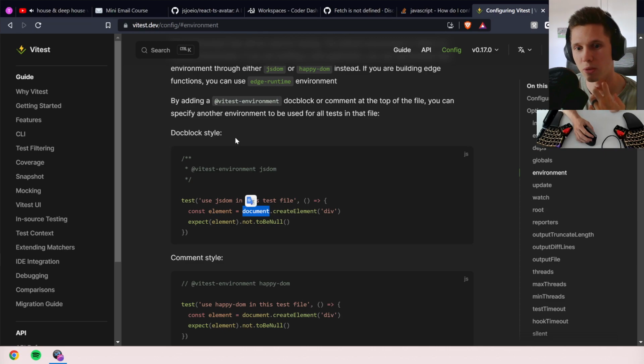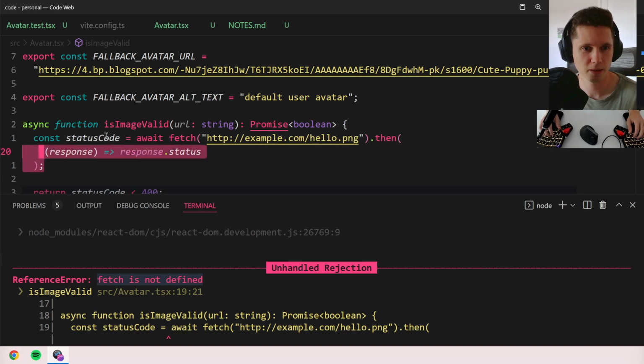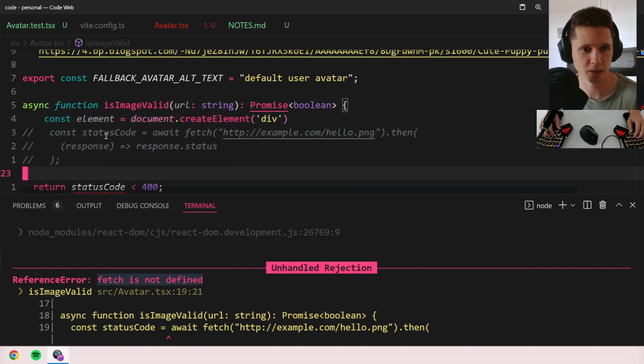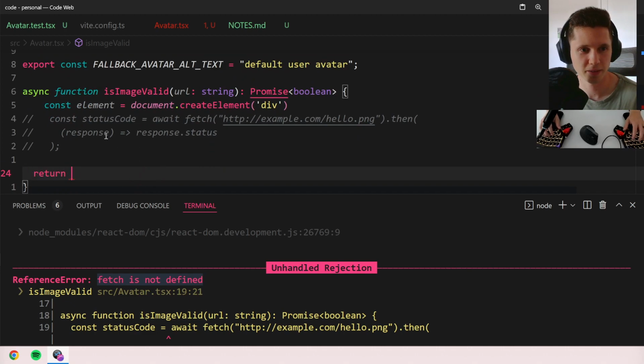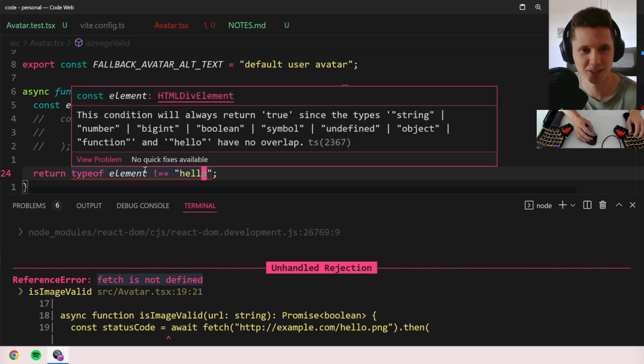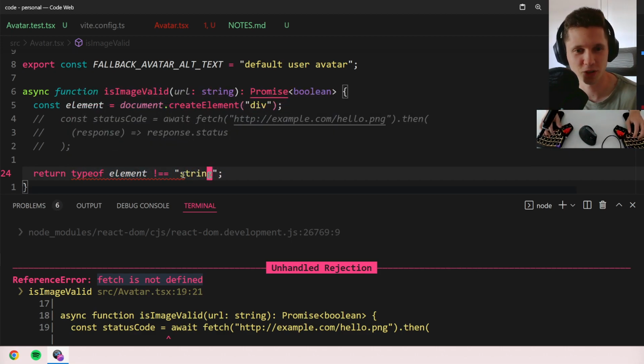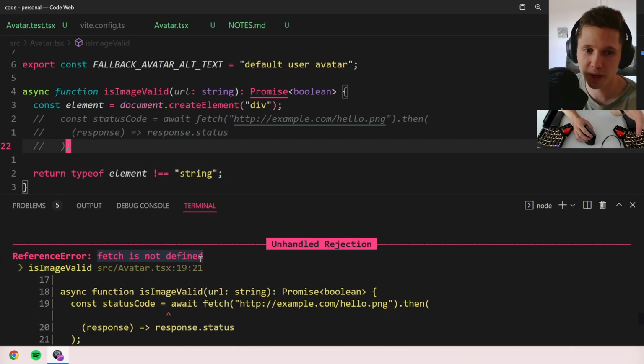So, okay, just for fun to rule this out, maybe it's just fetch that's missing. So if we go in here and we comment this out and we just do an element and we say type of element not equal to hello, whatever. Or that's a terrible comparison because it'll never. Oh, sorry. Let's do string. Okay, so theoretically, without looking, my guess is that it's going to say reference error, document is not defined, assuming that it's not running in a browser environment.